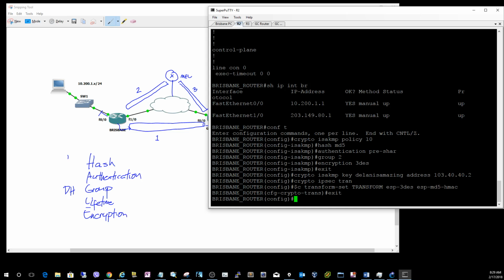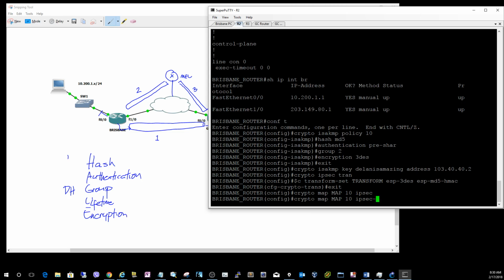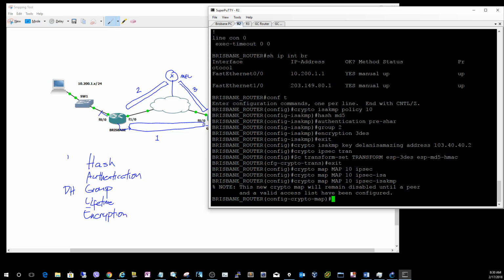Now this is where we put them together on a crypto map. So crypto map, I will call it our crypto map. Then we give it the number, then ipsec-isakmp. It will give you a note, because it's basically letting us know. It's just like an access list. Access lists are so powerful, but with an access list, until you apply it, it's pretty much useless.